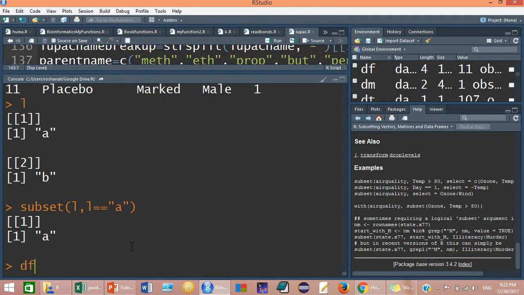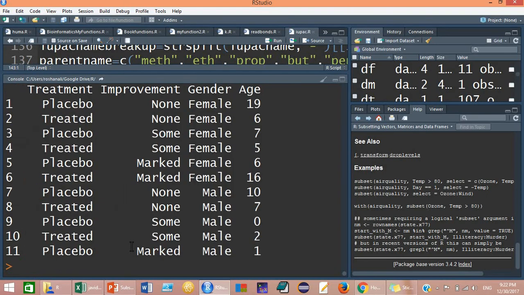Here in R, I have already created a data frame with the name DF. It contains 4 columns. The first column is treatment, which has placebo and treated options. The second column is improvement, where I have given none, some and marked, so it has 3 categories. The gender column has 2 categories, male and female, and the last column is the age of these people. For example, you want to get only those rows where the gender is female.